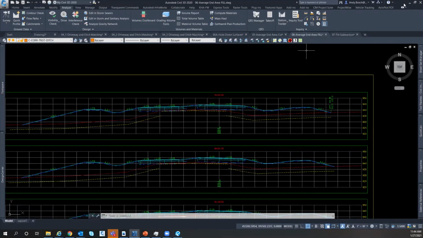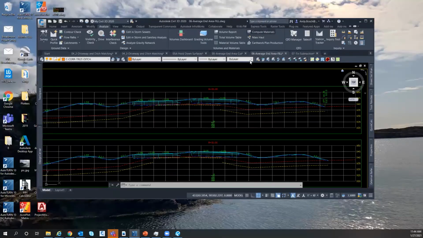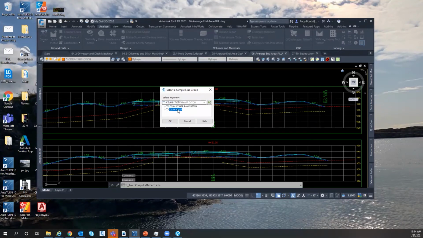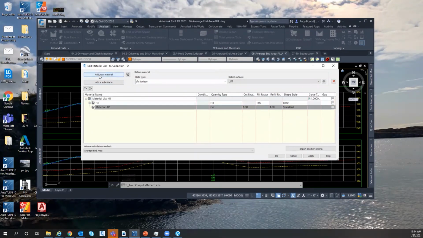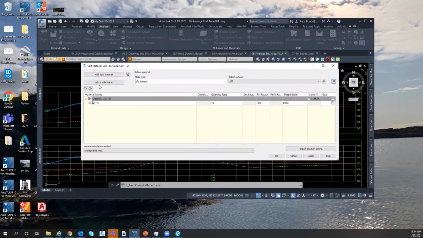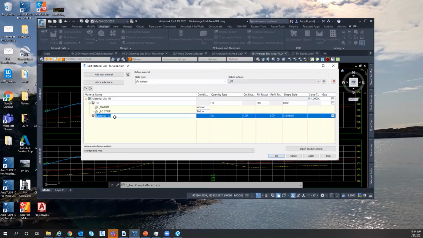Let me do compute materials one more time, and I'm going to do this one. And now I'm going to add new materials. Actually, I have my fill. I'm going to add a new material, and we're going to call this sod, or let's call it topsoil.